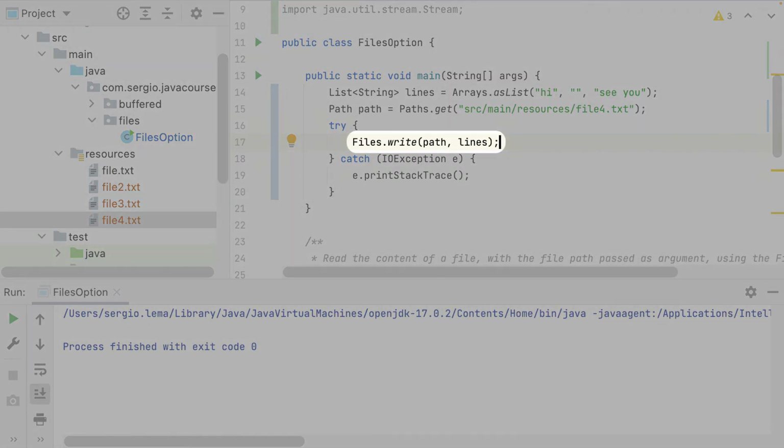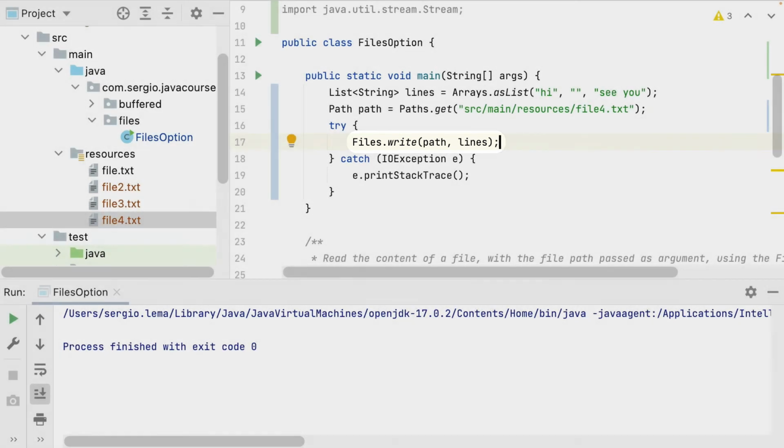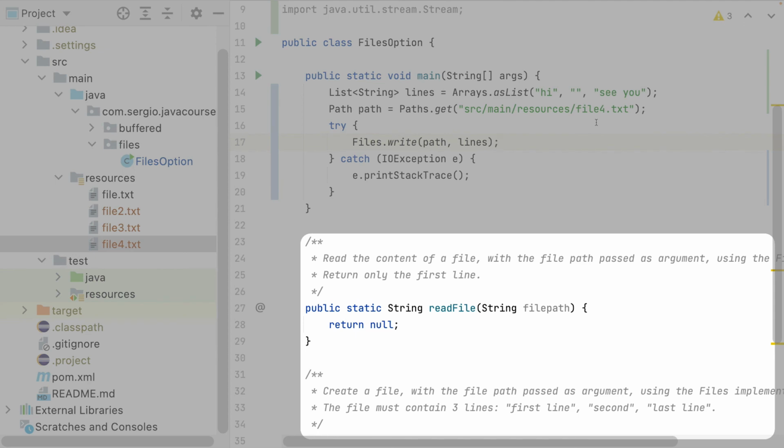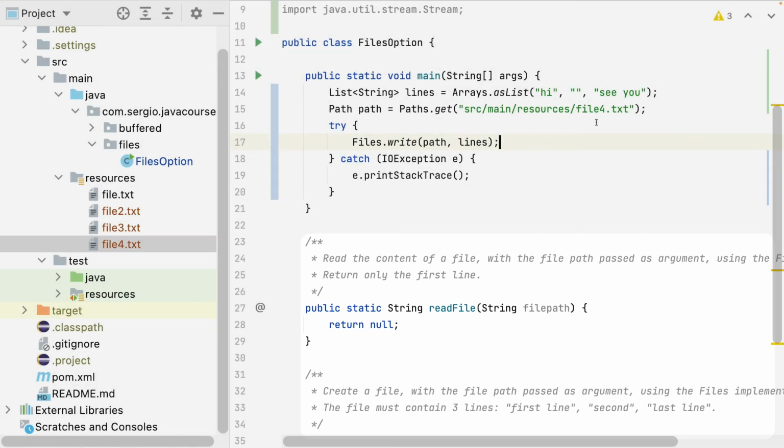With the same class Files, I can write a list of lines directly into a file. No need of buffered writers or output streams, only the path and the list of the lines. That's all. Here you have some assignments if you want to practice a little bit with the files in Java. You have some unit tests to run and validate the assignments. And you have the answers in another link of the video's description.